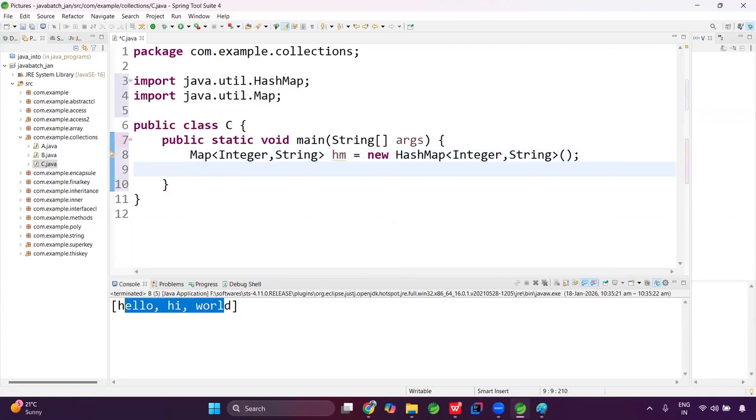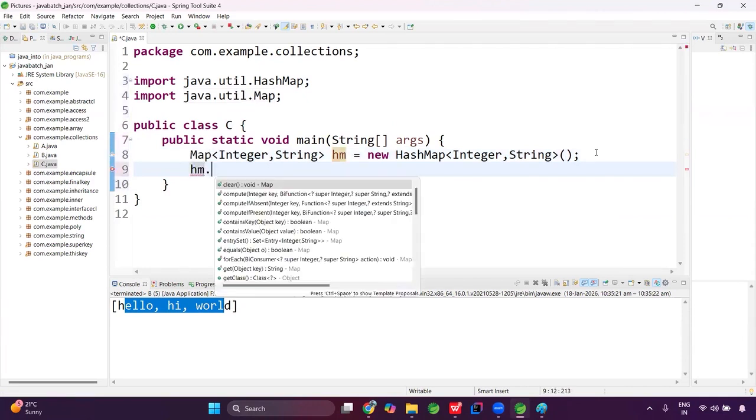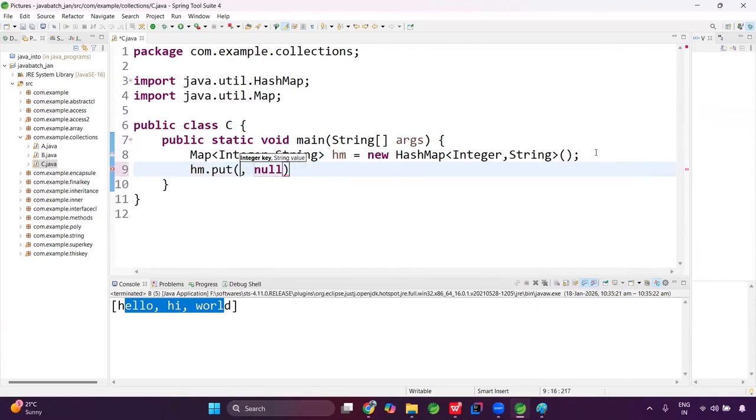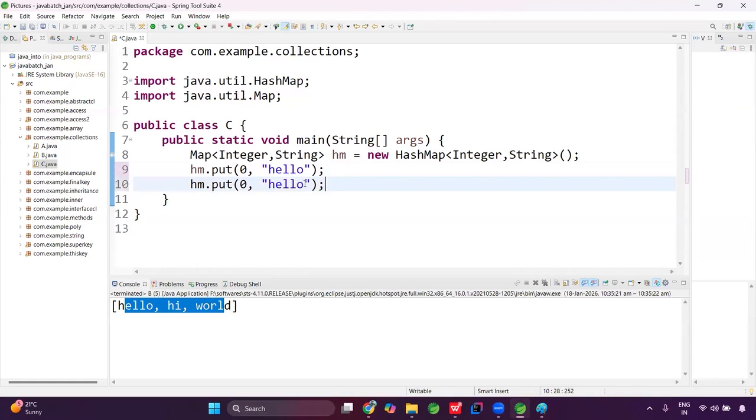Now here, the add method you will not get. You will get hm dot put. You can add a put here. Let's say a key will be there. Key value I will give 0. Key value will be 0. Then you can have a value. Value can be anything. You can give like this. Key value pairs will be basically. So let me copy this and paste it here.